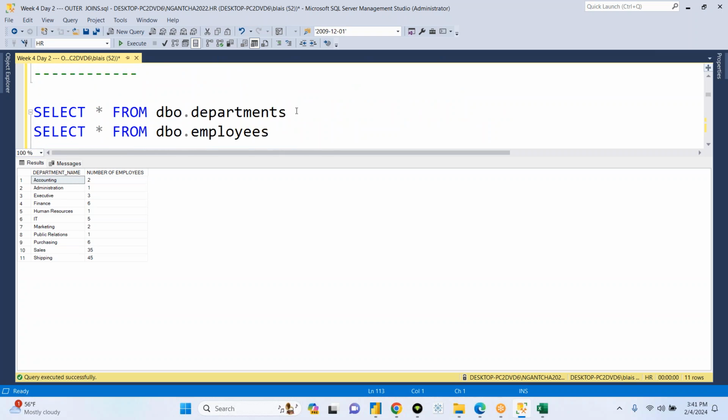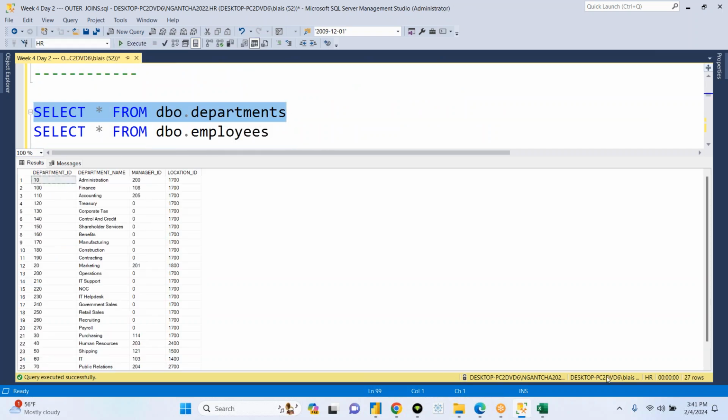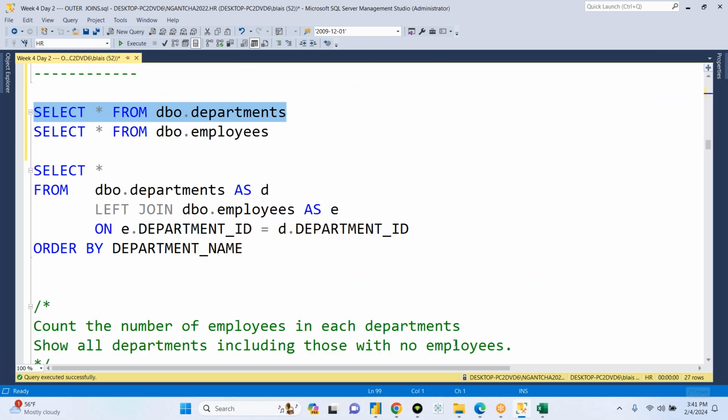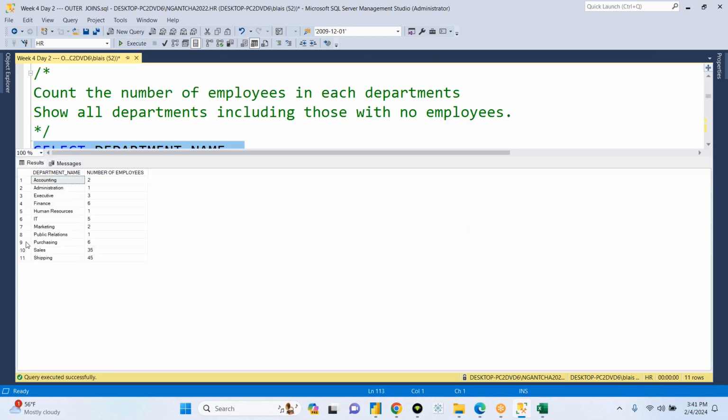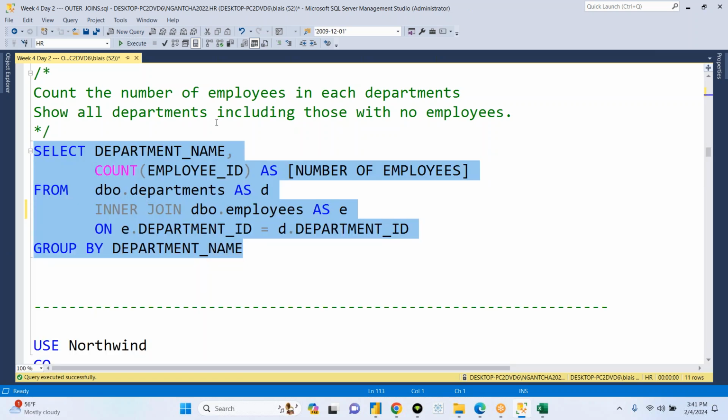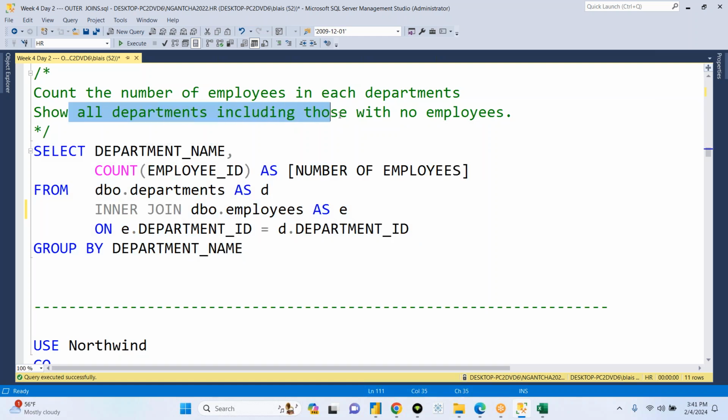If you go to the department table, how many departments does this company have? This company has 27 departments. Only 11 departments have employees. That's true. And see, inner join. So all of these, they have their role to play. But the question right here was to show all departments, including those with no employees. You cannot do an inner join in this scenario. It must be a left or a right join.